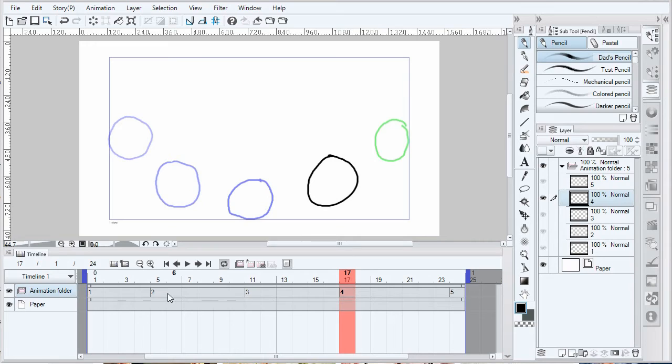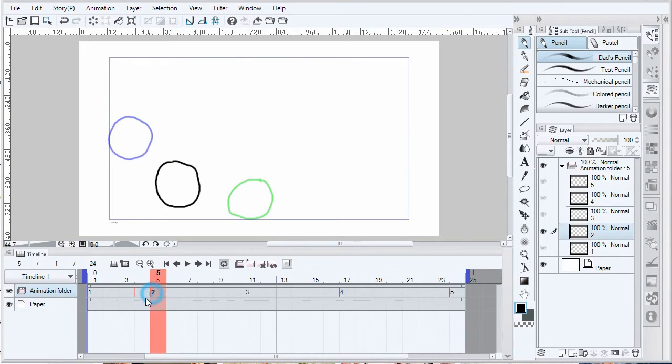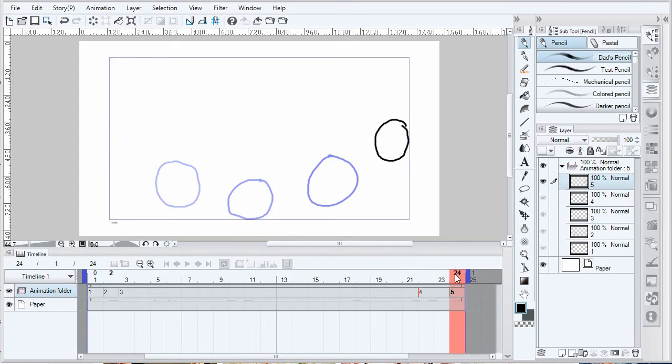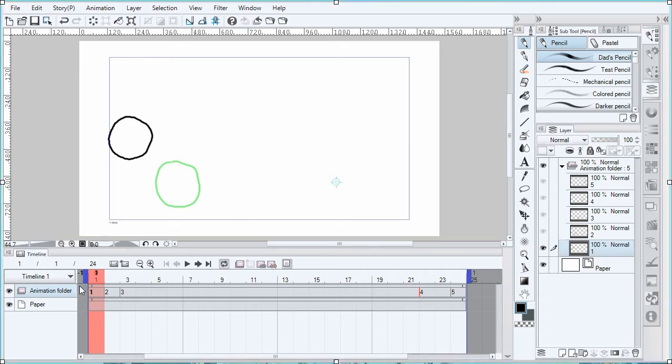To change the timing of the animation, all I have to do is drag the reference, and it will be changed. It will move to wherever you want it to be. So as I click play, we can see what's happening.